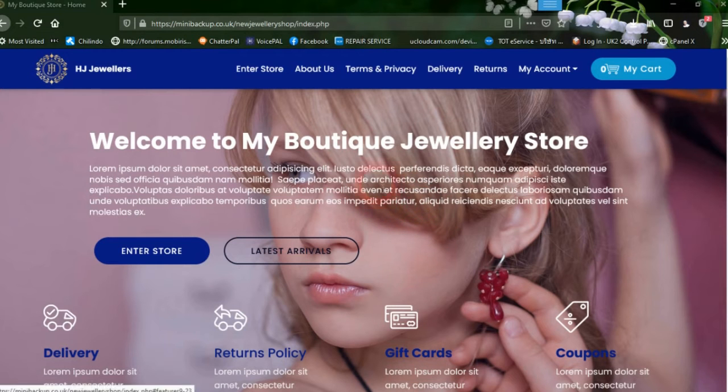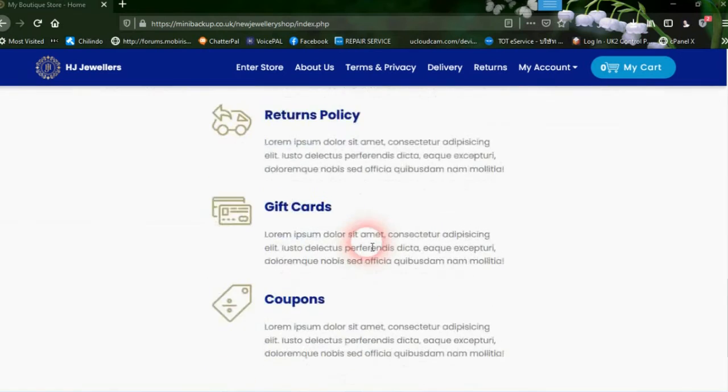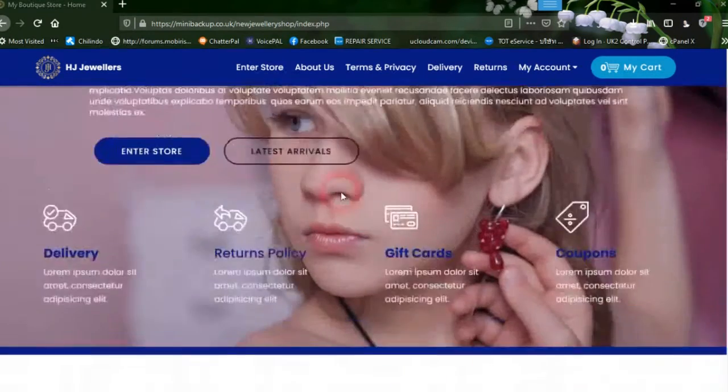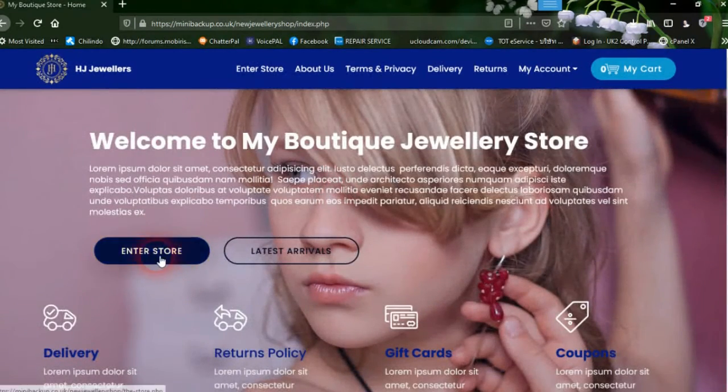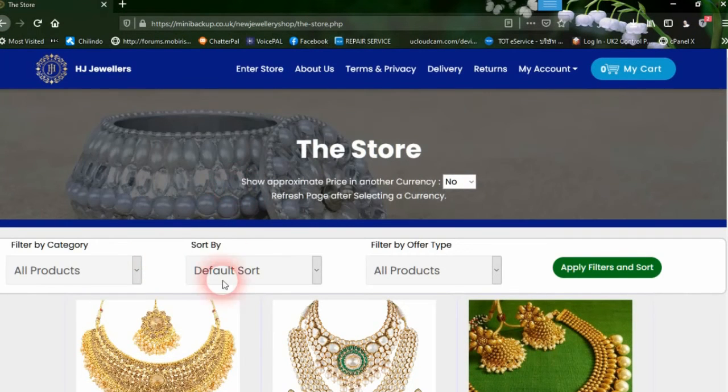Okay, so first of all, let's have a look at the store. As you can see on the home page, you have some latest arrivals which you can manually edit in the Mobirise program. So if we now enter the store, you will see the store.